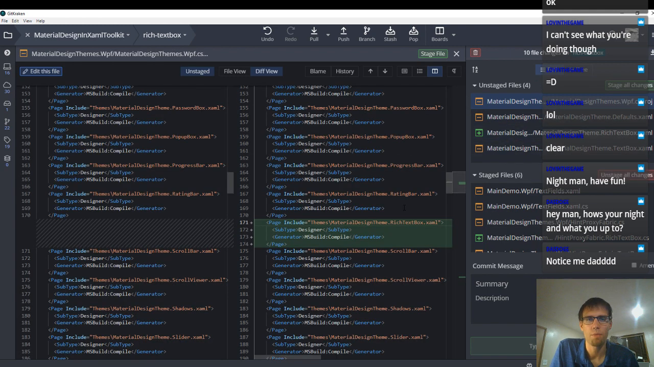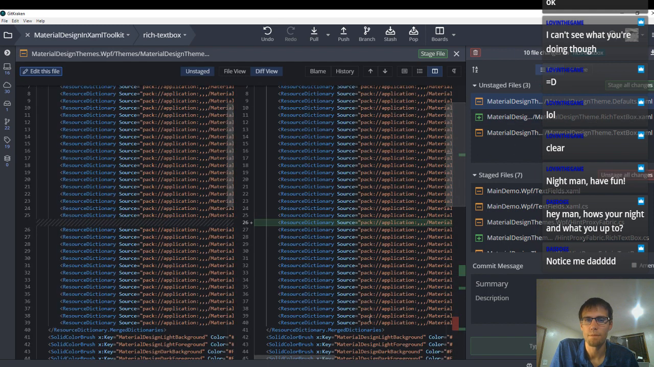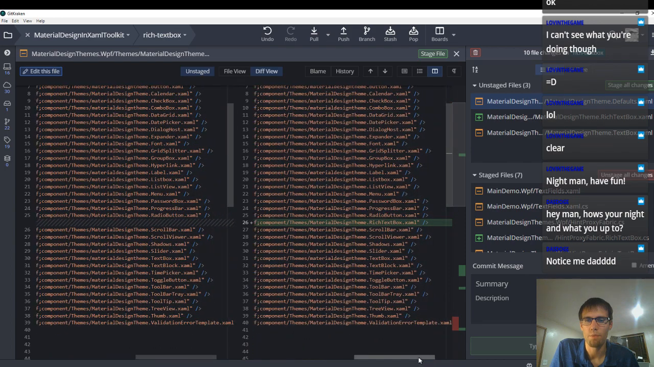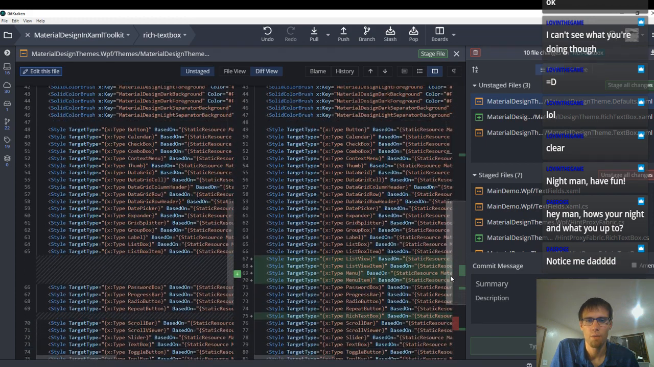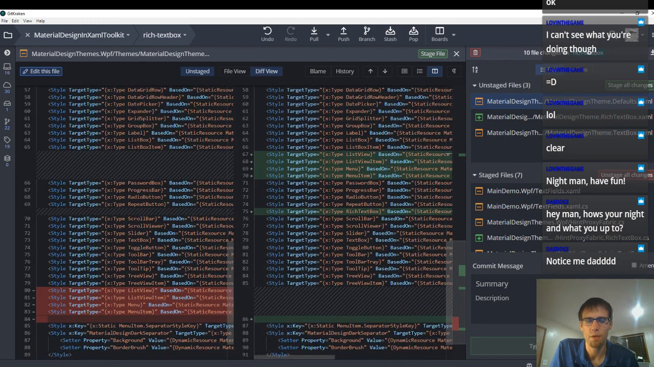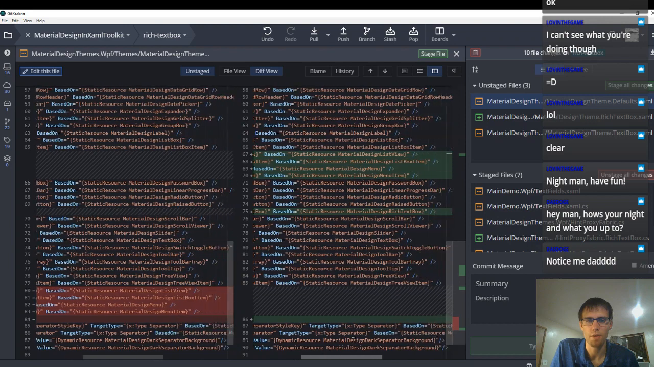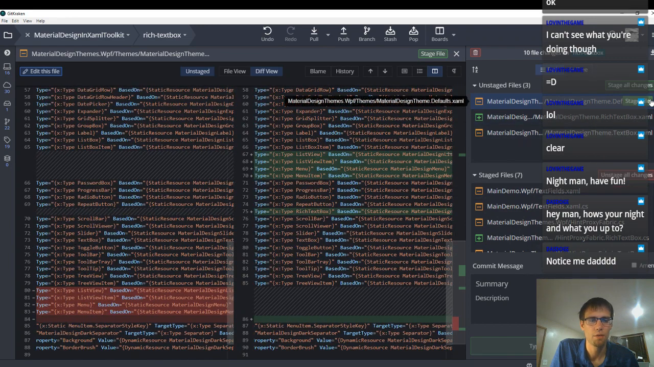And in the core project we have a new rich text box template. We reference it here to include it. We reordered some of these items down here, and then most importantly we created an implicit style targeting the rich text box pointed at our new style. Great.